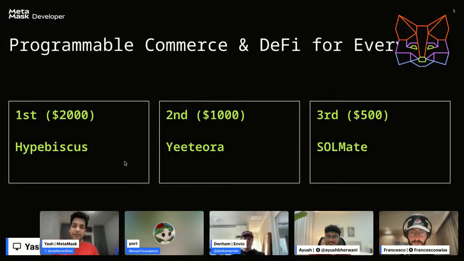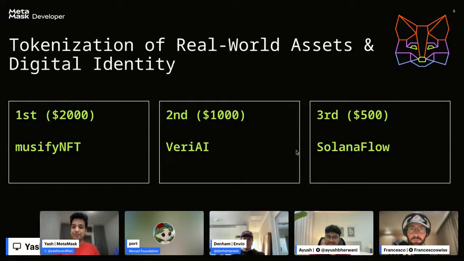And here's the Hibiscus, another AI agent actually. And Utora, a very interesting thing called Bloomer Terminal for LP, Meteora LPs, and that was really interesting. And then Soulmate, a similar project as well.